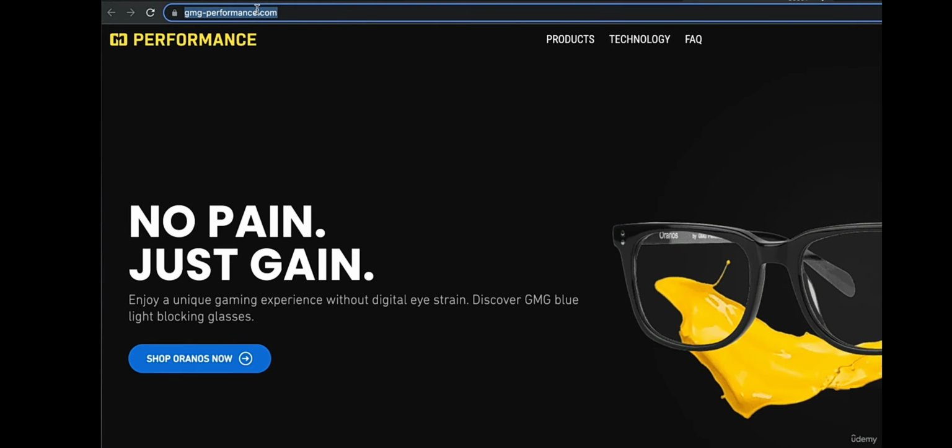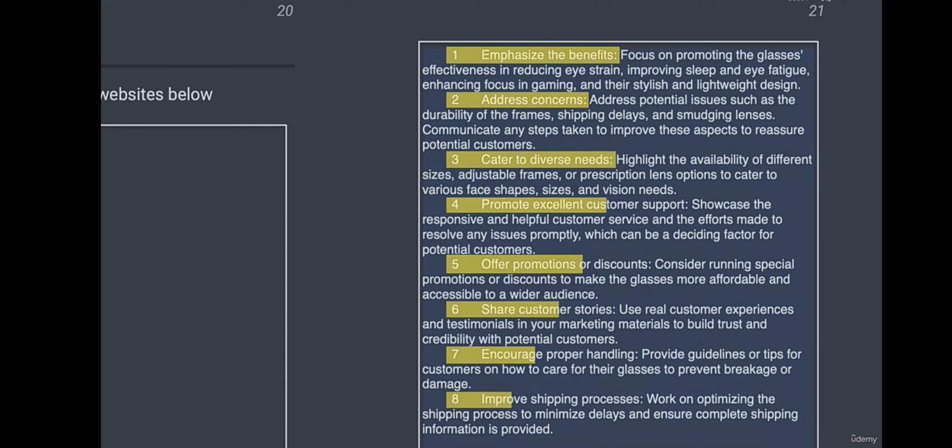In the next lecture, we're going to start looking at our competitors to see what their weaknesses are and how we can exploit those weaknesses and turn them into our strengths in order to stand out from our competitors.